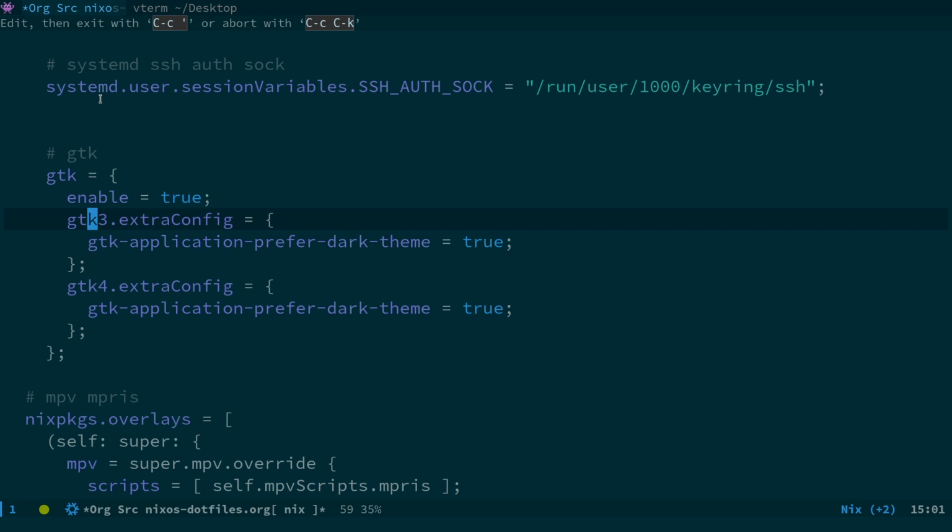So what we're doing in this block of code is we're actually creating that settings.ini file for GTK to prefer dark themes. So rather than having to go into the system settings, go into appearance, and then select dark theme, stick it in your config, do it automatically.